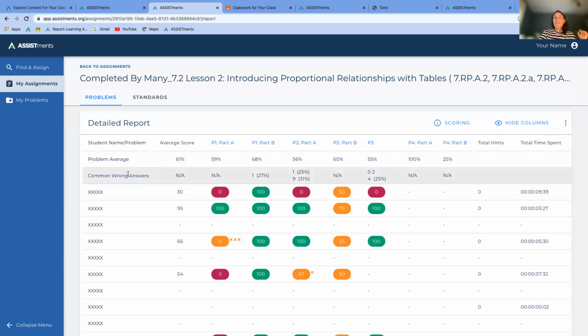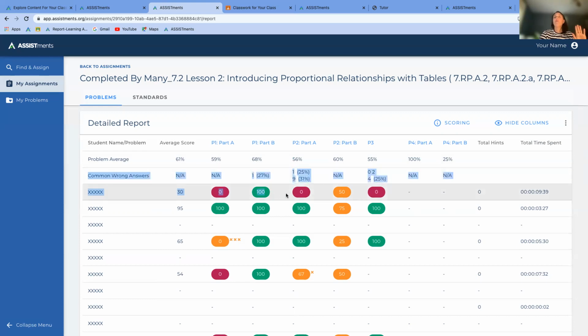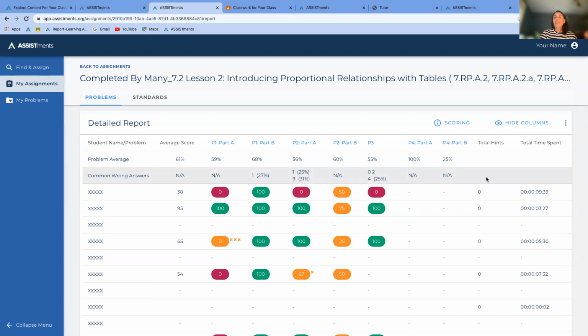Right down here, I get to see one of my favorite things, the common wrong answers. If there was any common wrong answers given by students for that question, which we've set a cap of 3 or more students who answered incorrectly, that's going to be identified right here in this column. This is the incorrect answer and the percent of students who answered incorrectly who said that wrong answer.